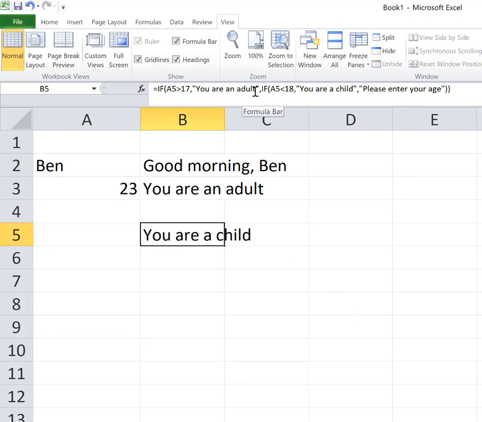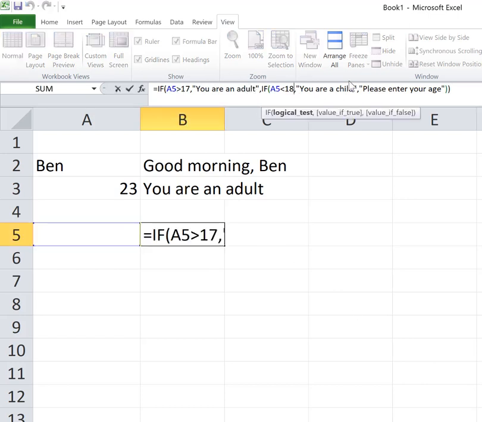So I might actually just do a little bit of editing here. Rather than if A5 is less than 18, I'm going to say that A5 is blank. So I've used two inverted commas. And if it's blank, then I'm going to just swap those around. So I'm going to say, "Please enter your age." And then otherwise, it's going to say, "You are a child."